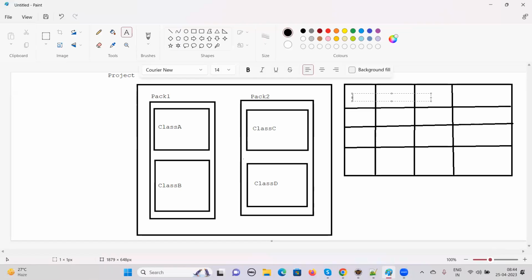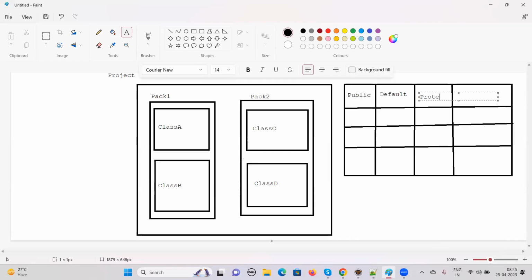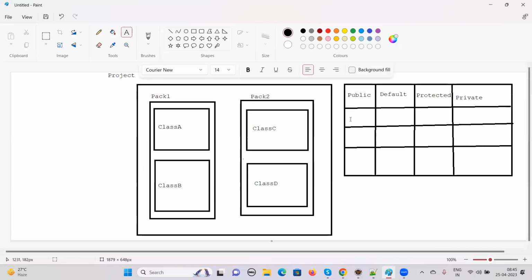Now you see we have four types of access modifiers: public, default, protected, and private. Public can be accessed anywhere.